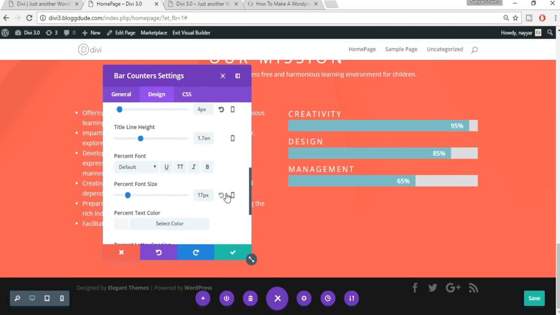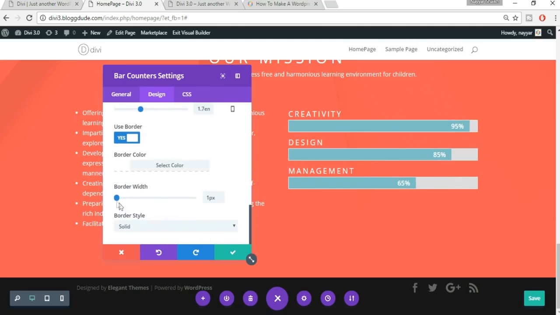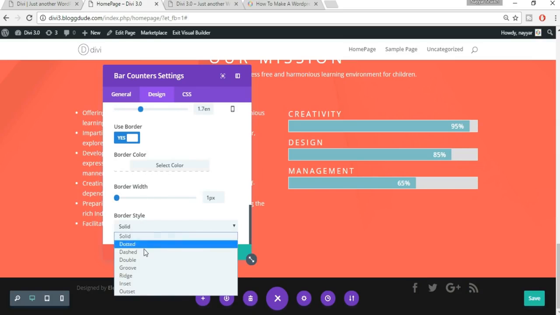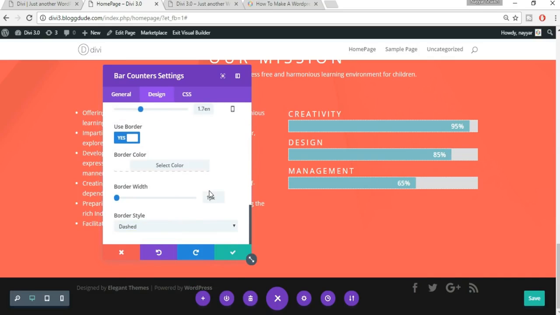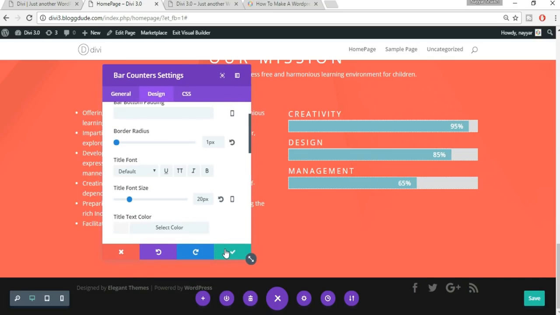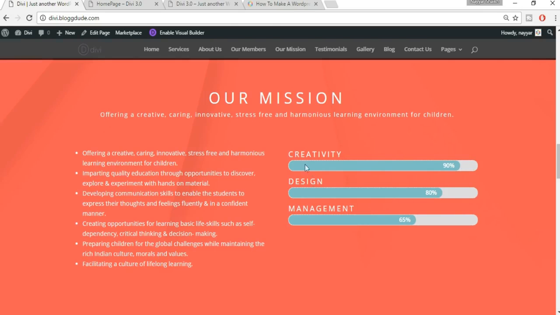Now what we have to do is select this, use border. Okay, border style should be dashed. So as you can see, the dashed border over here. Fine. After that, click on save changes. But as you can see in the demo website, this is not a rectangle shape. Somewhat we have some border radius over here.